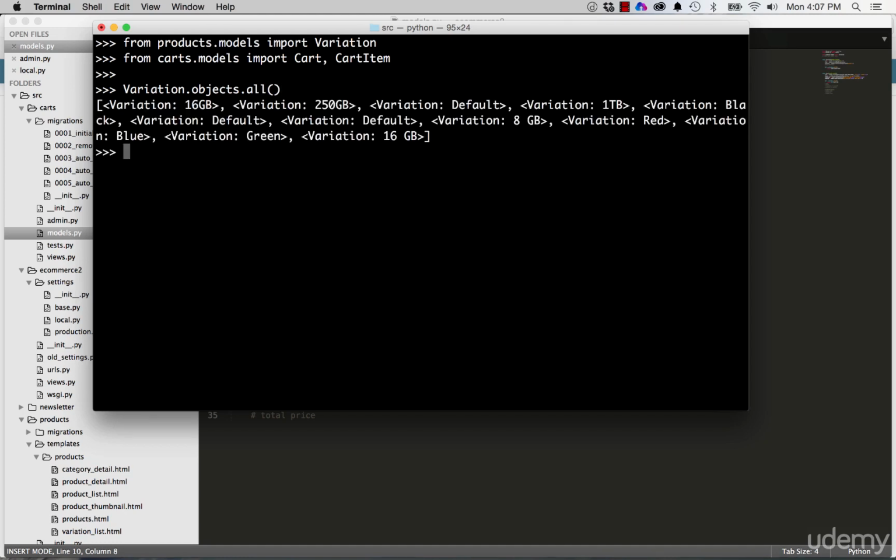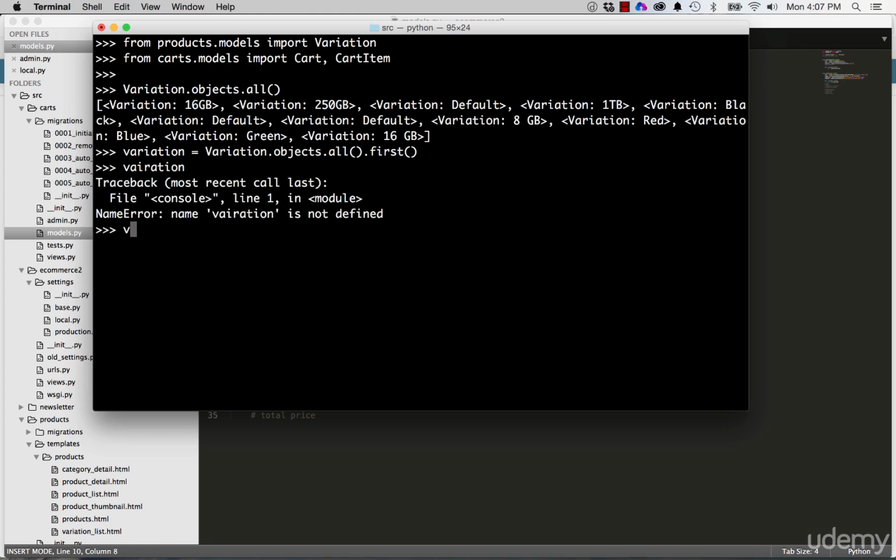I'm going to set an instance to just whichever variation I want. So I'll call it variation equals Variation.objects.all, and I'll get the first one. So variation, spelling it correctly, is an instance of this Variation model.